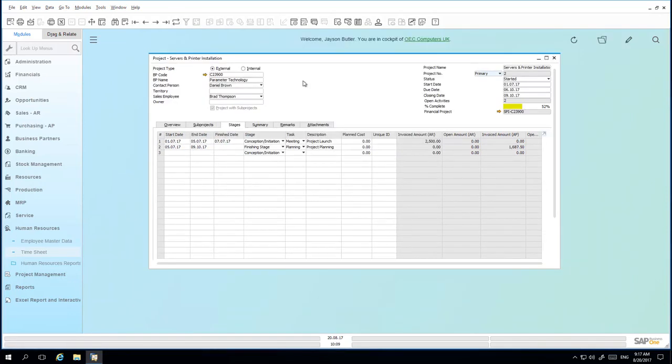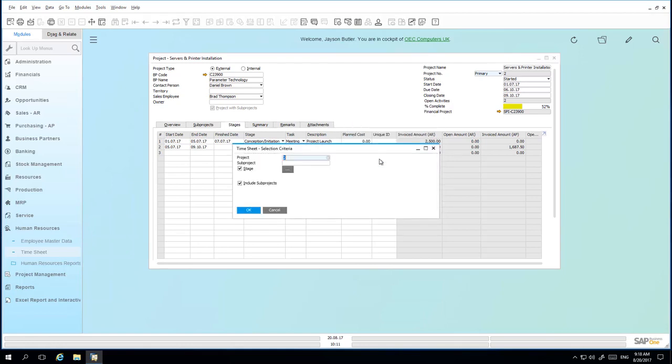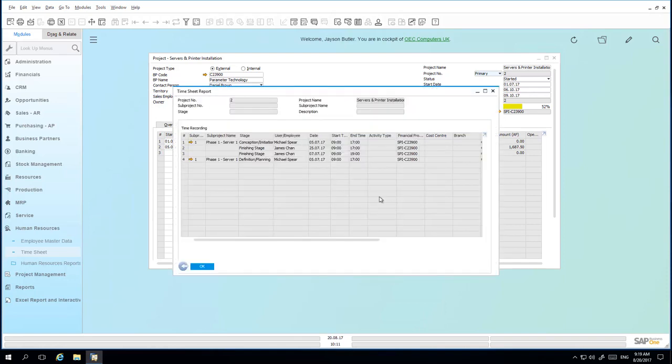Under the project window and under the Stages tab, we are now going to view via the context menu the Timesheet Report. So we simply right-click and open up Timesheet Report. We have got the ability to select a specific sub-project or stage that we would like to review the timesheets that have been assigned against these sub-projects or stages. From here, we can see the link between the project stages and also the recorded times billable by the relevant employees.